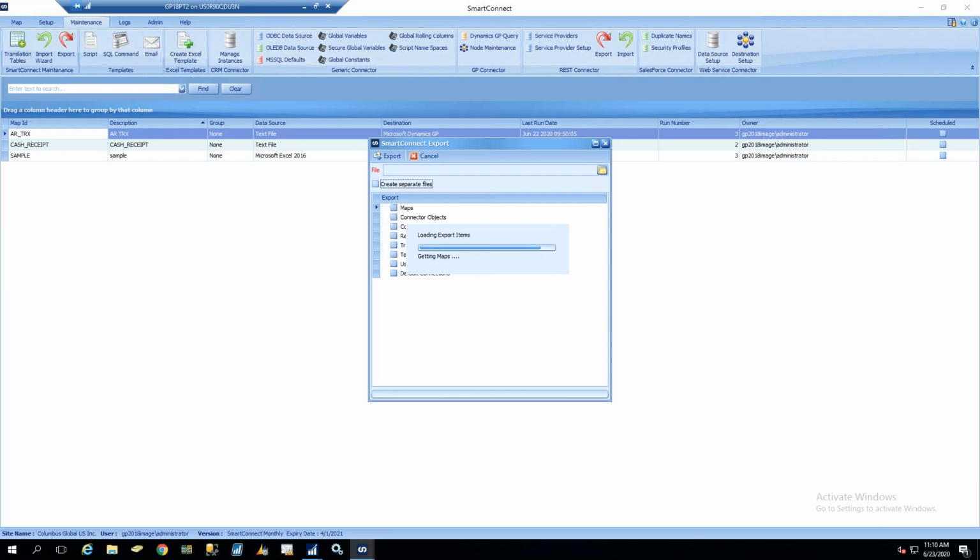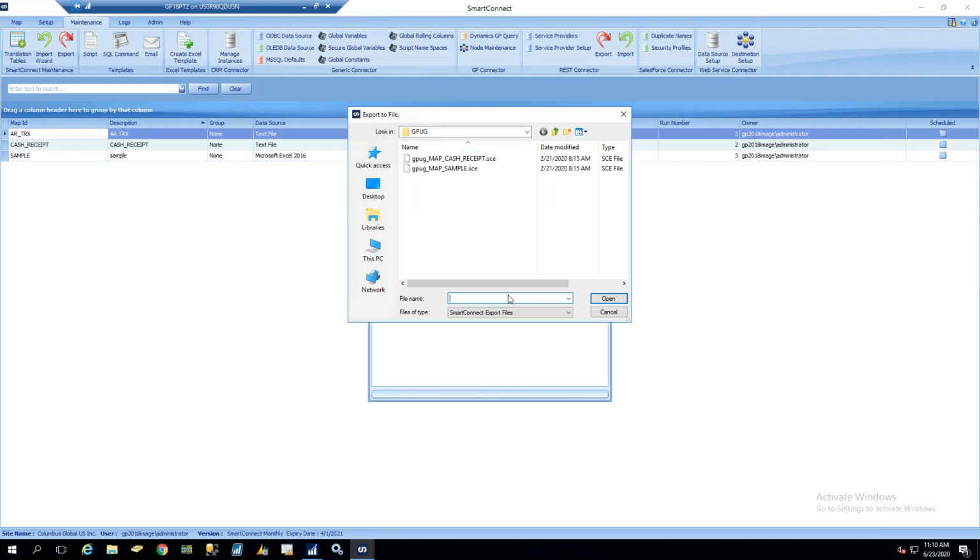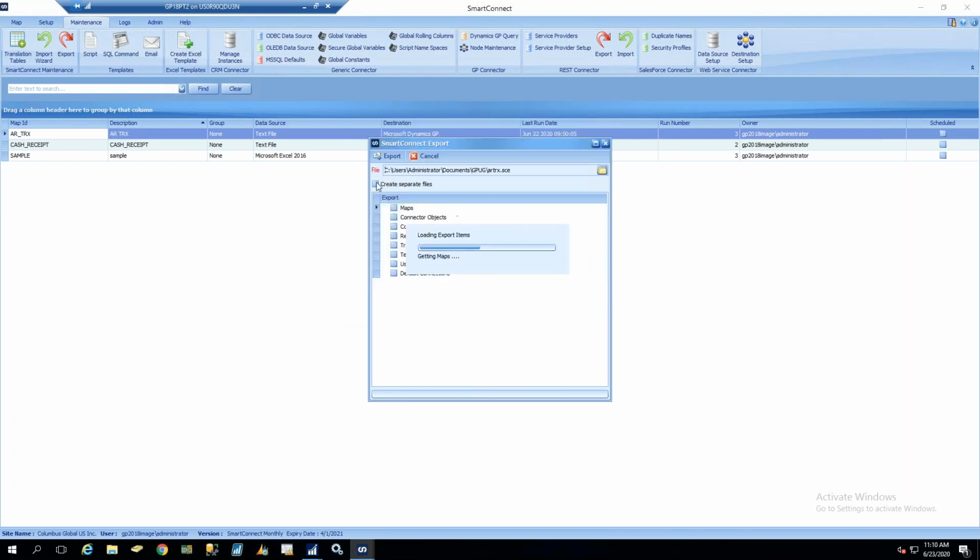This thing is running a little slow. Don't even have that many maps. And when you export them, you click the button. We will call this AR transaction. I can tell it, if I choose all the maps I have, it will create one file with all of those maps in it.